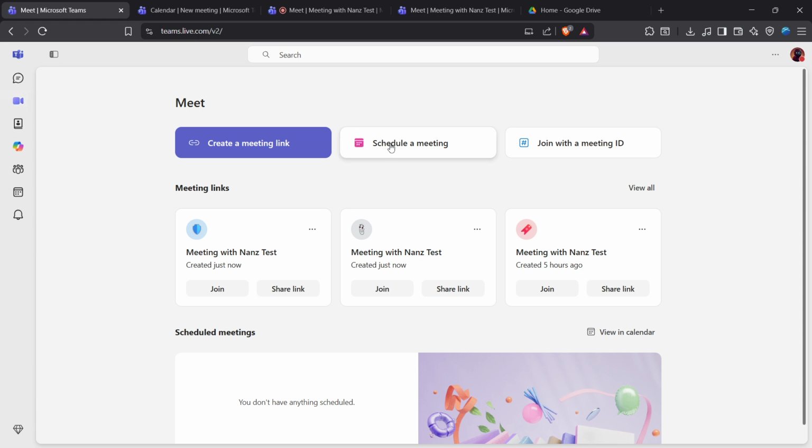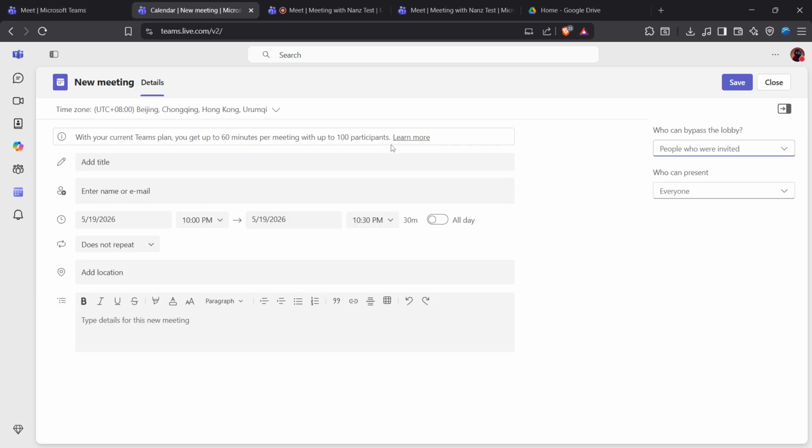Next, choose Schedule a Meeting. This opens the meeting form where you'll fill in all the key information. Think of this page as your meeting blueprint: title, attendees, date and time, and the details guests will see in their email invite.